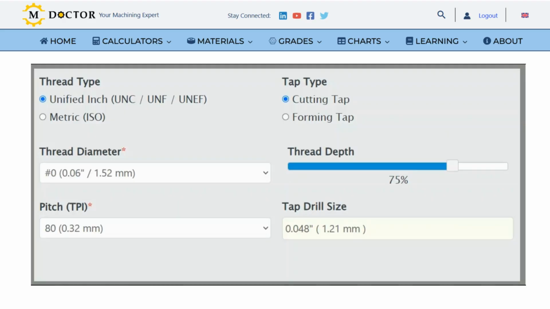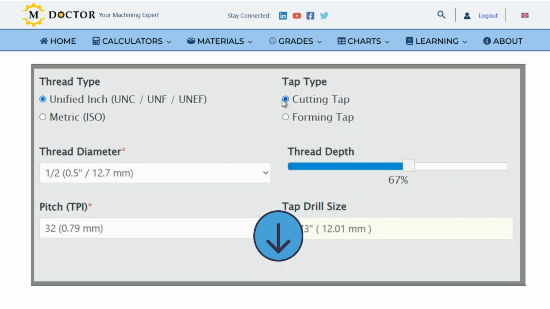Are you still confused? No worries. The Machining Doctor has got you covered with a friendly online calculator that will do it all for you. Select a thread. Drag the slider to the requested depth percentage, and the drill size will update automatically. The calculator supports both cutting and forming taps. I will share below a link to the calculator.